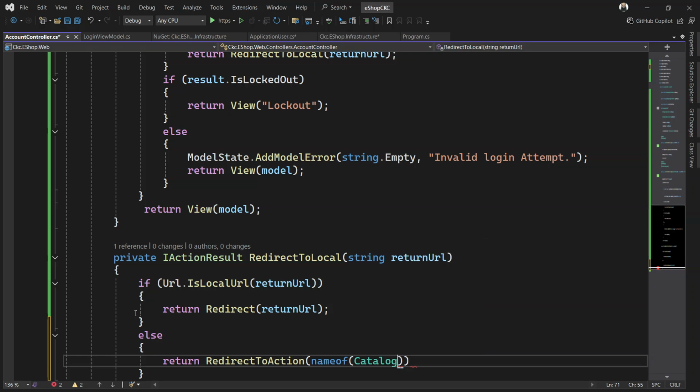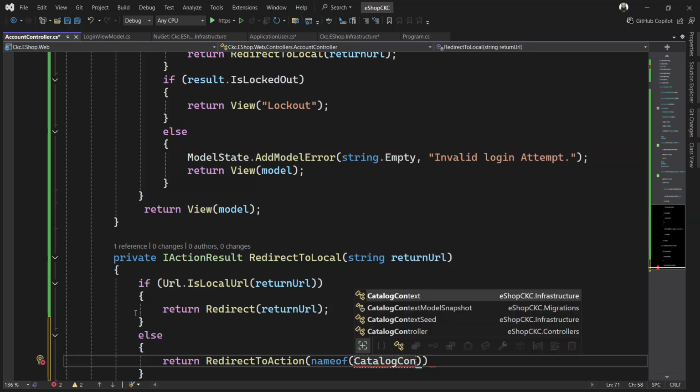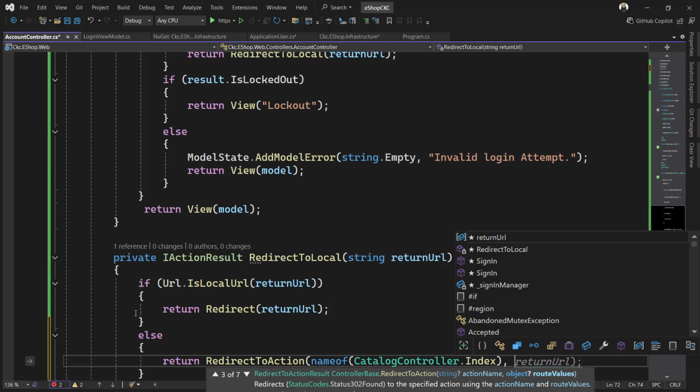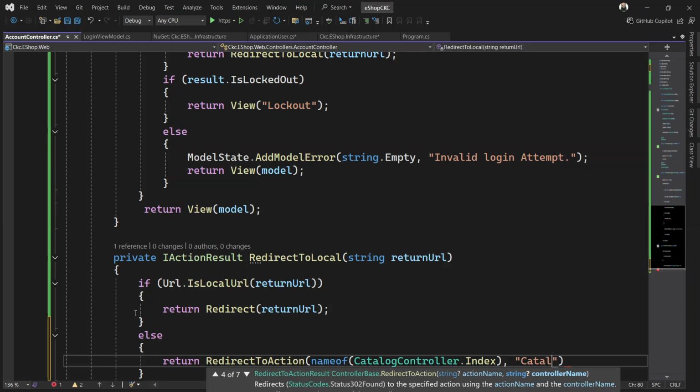and then catalog dot, I think catalog controller. Let me just see. Okay, and that dot index. So this is the action name, and then we are going to use the catalog controller name.